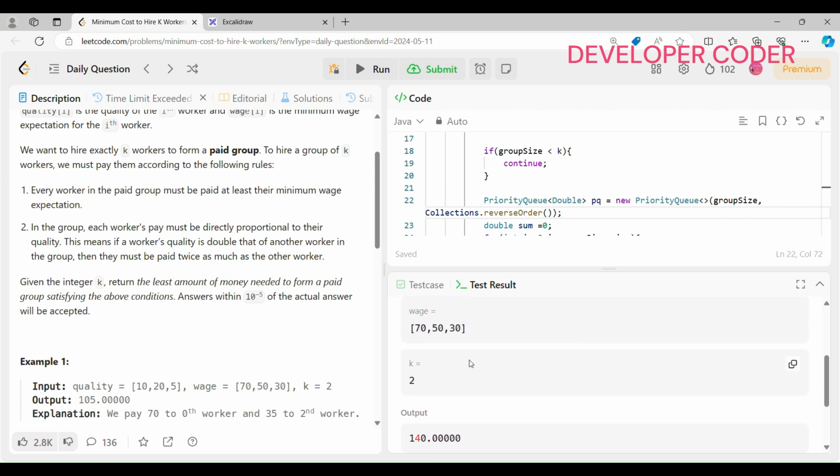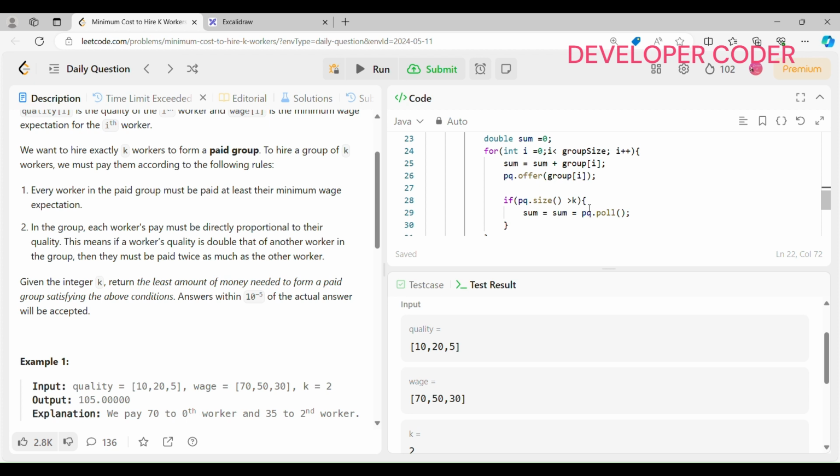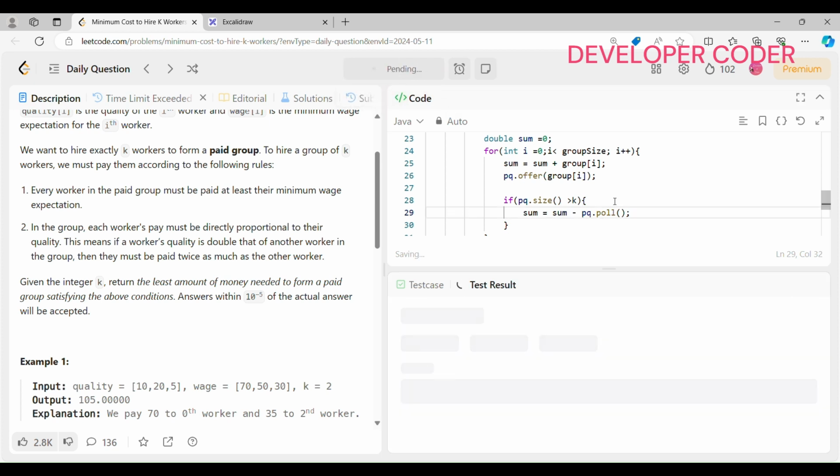So see, there is some issue here in our code. So let's try to resolve it. For int i is equal to 0, i is less than group size, sum is equal to sum plus group of i, and then in this priority queue I am offering this. If the size is greater than k, then sum is equal to sum minus. Okay, let's run the code.